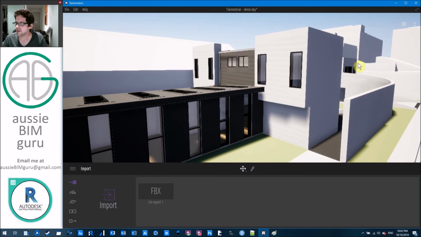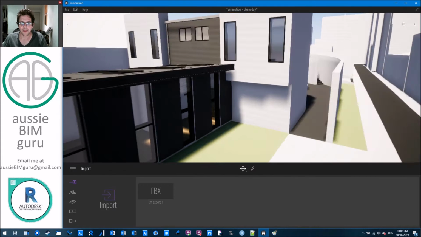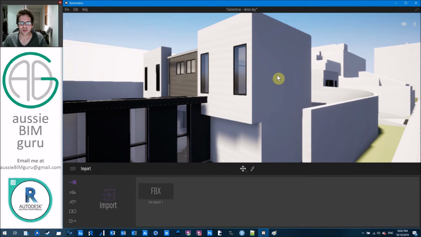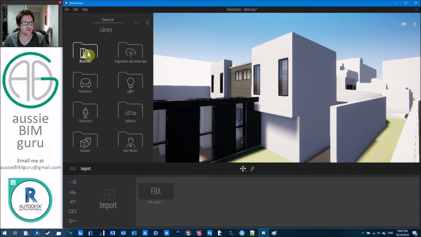Okay, so probably now we're going to look at materials. So note that all my materials are really flat. So this is meant to be a concrete, for example, like an Ando style concrete. So let's go to our materials browser and have a look at it.